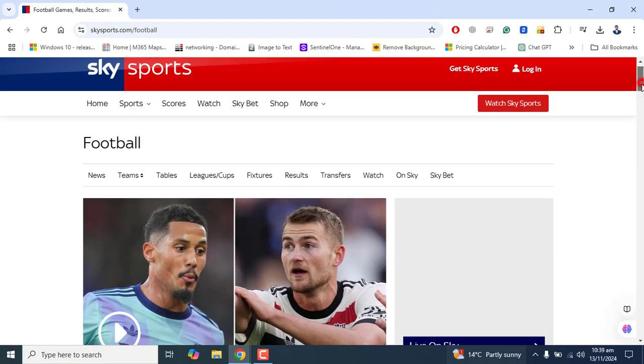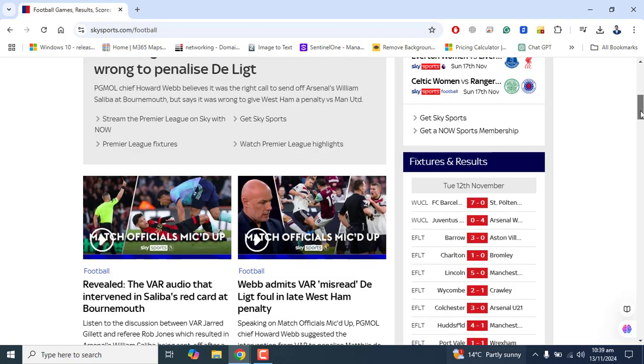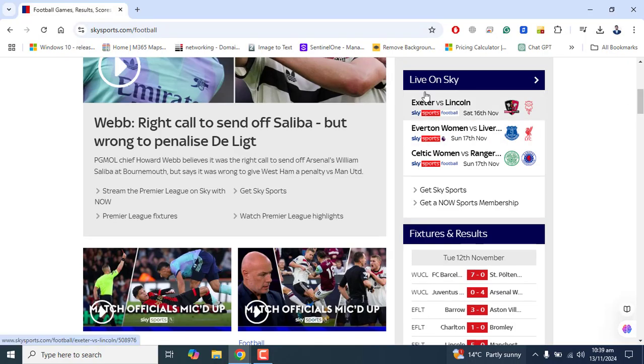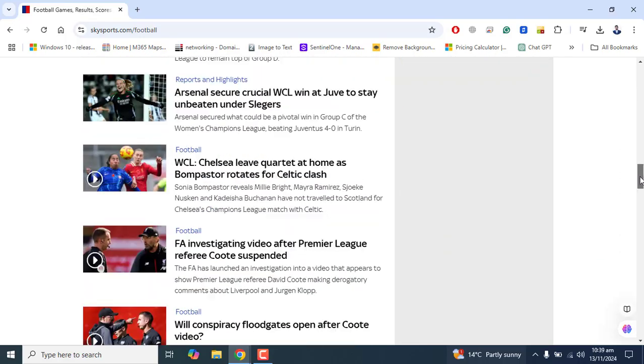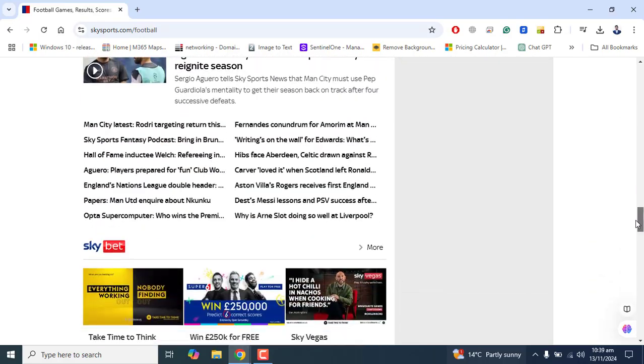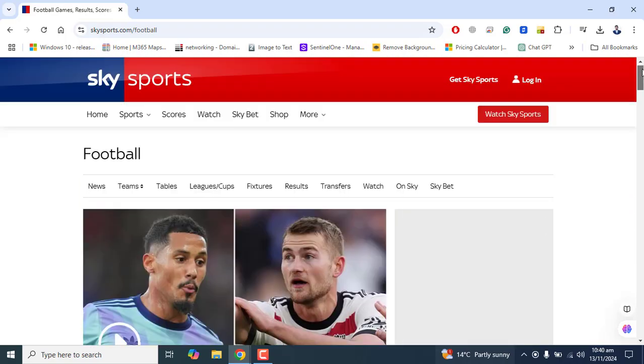And on this page, please scroll down and here we get some news and we have the options on the right side that are live on Sky. These matches are live on Sky. And if you scroll a little more down, it will also tell us what's coming up. If you want to see live matches, scroll back above.